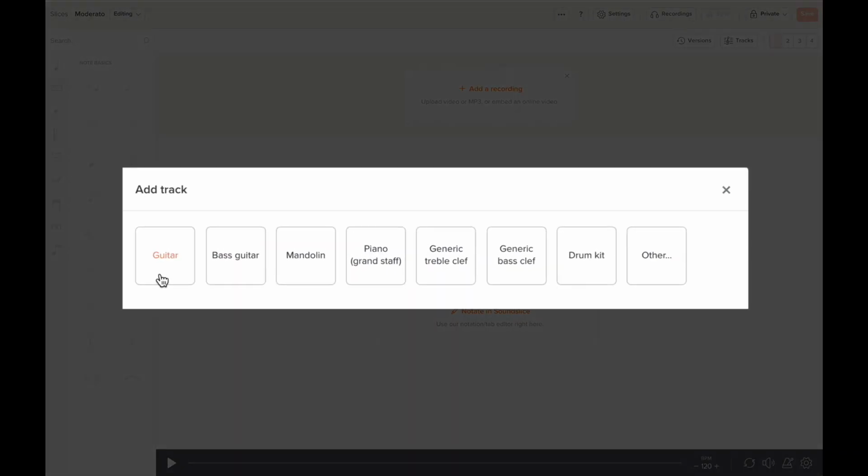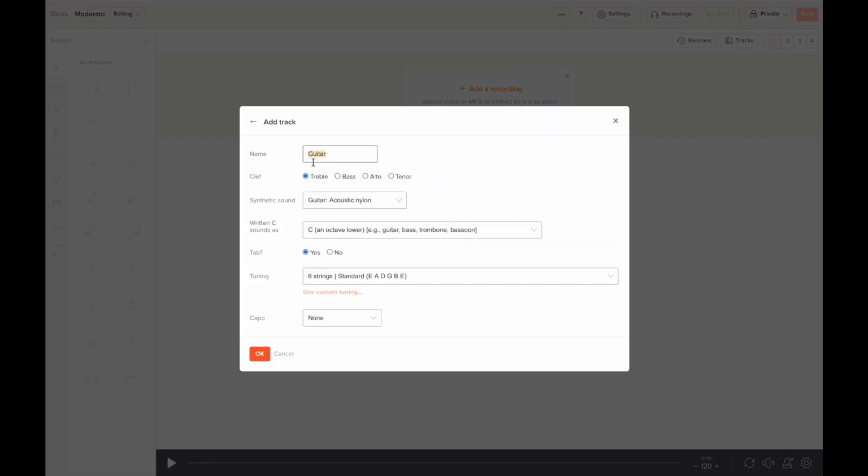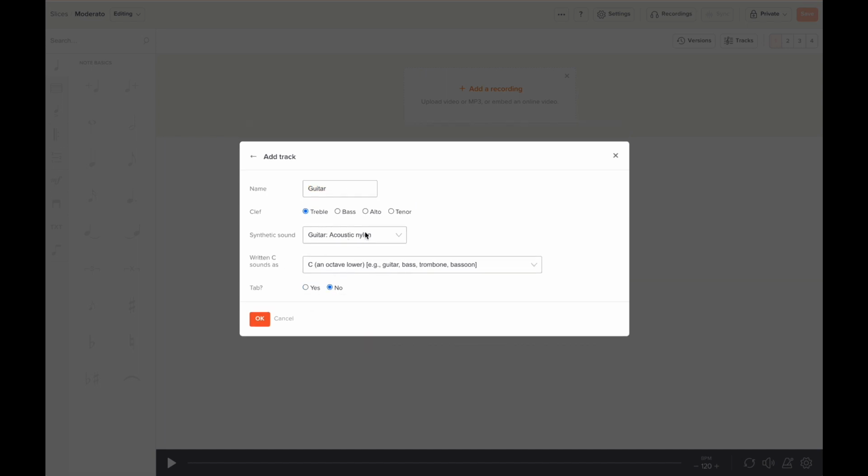So I'm going to input a guitar track right now, but you can input any instrument that you want to. And if you need piano, there's a grand staff, and any other transposing instruments will be there too. There's different options that you'll have for instruments. I'm going to click No Tab, Key of C, and then what sound you want it to play back as.